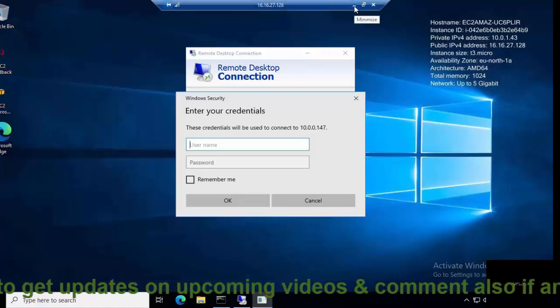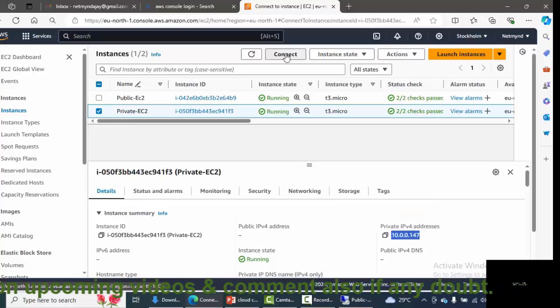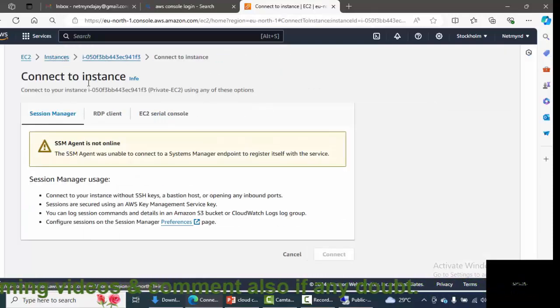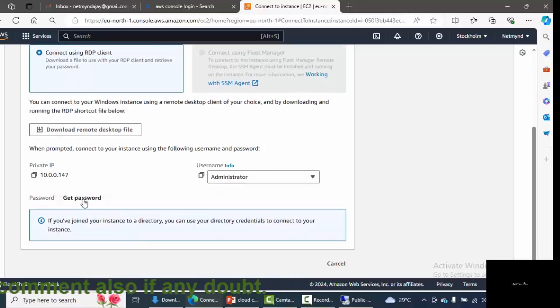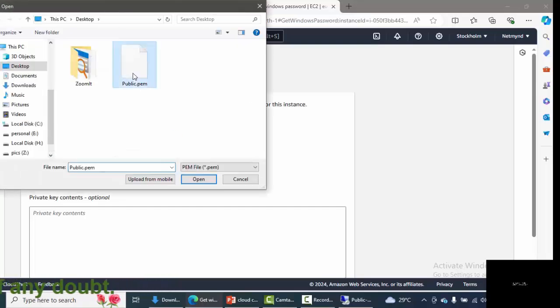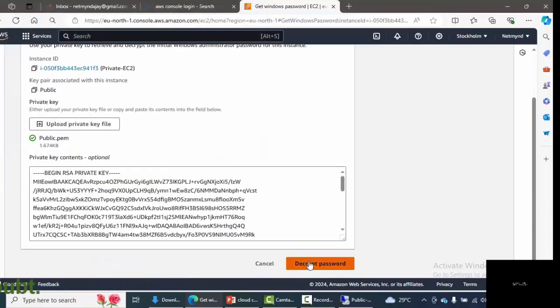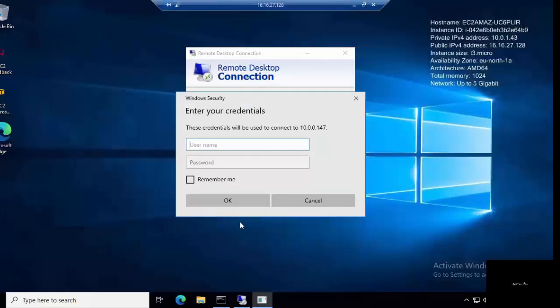Okay, now it is asking for the username and password. The password is the same because we use the same IP. Still, we create the password again, get password, upload the file that we have used there, and decrypt and copy the password. Go back here. The default username is administrator, and the password is what we copied from there.